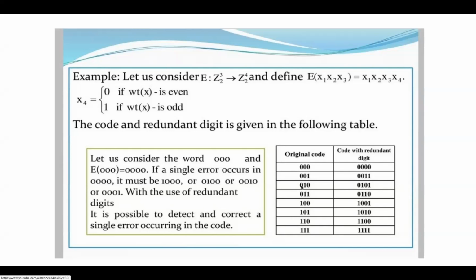Now 0, 1, 0. Again in this code, the number of ones is 1. 1 is again the odd number, so we will append 1 as x4. 0, 1, 0, 1 will be the code. Okay, group code. Then next, here we can see 0, 1, 1.